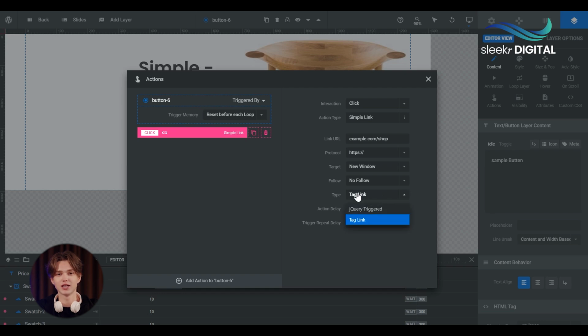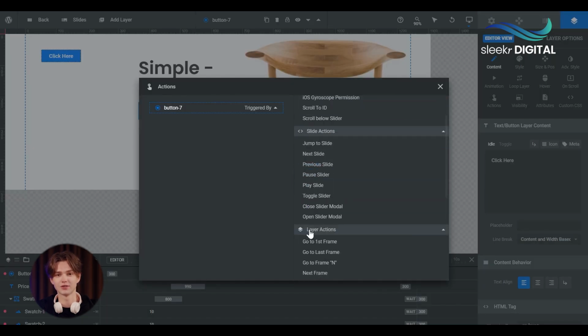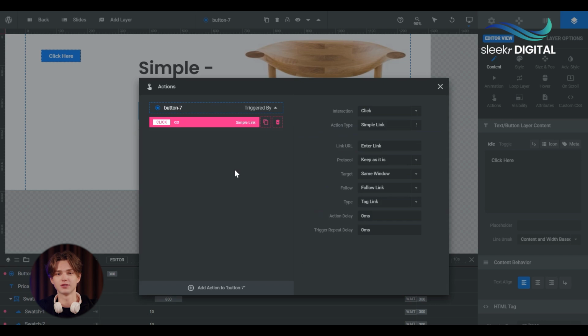You can also add a jQuery trigger from over here. You can also add a delay of your trigger by setting the time. You can also add a repeat trigger from over here. You can select like link actions, slide actions, or layer actions.